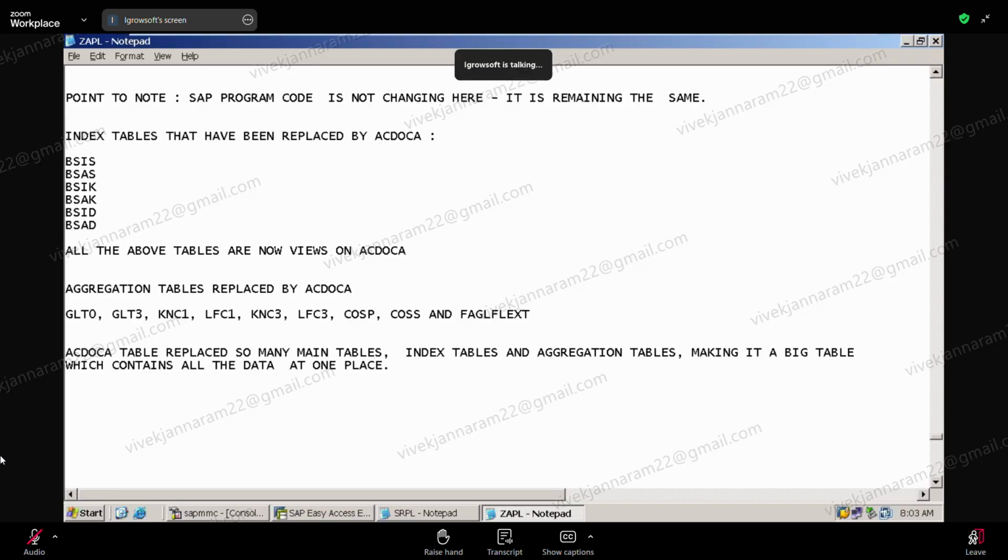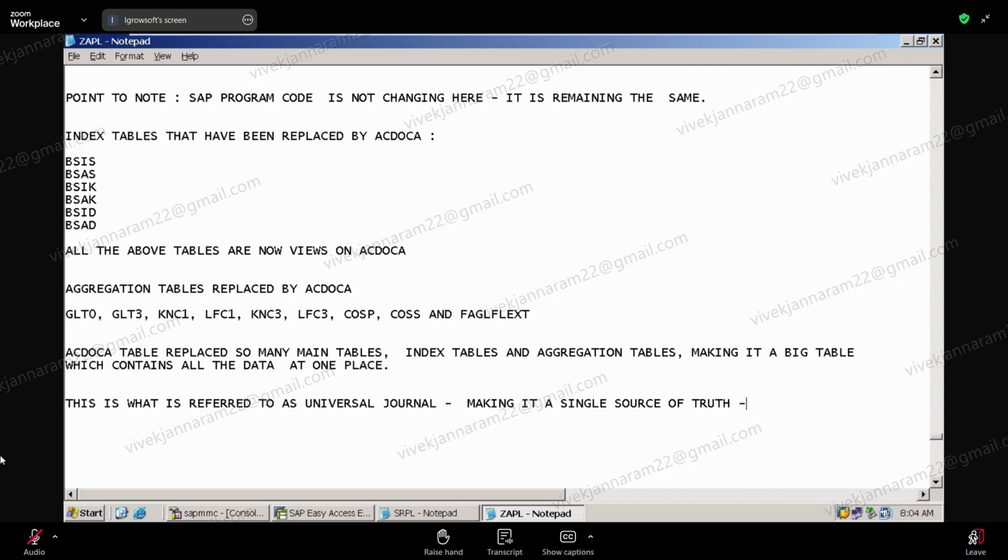I'm not copy pasting and creating multiple Excel files. Just imagine one big Excel, so many rows, so many columns, all the data in one place. I'm not sorting vendor wise, customer wise, these aggregation totals. I'm not duplicating the data, only one place. This is what is referred to as a universal journal. You will hear this word, universal journal. Universal journal means only one journal entry; the entry is happening only once. That's it. So it becomes a single source of truth.